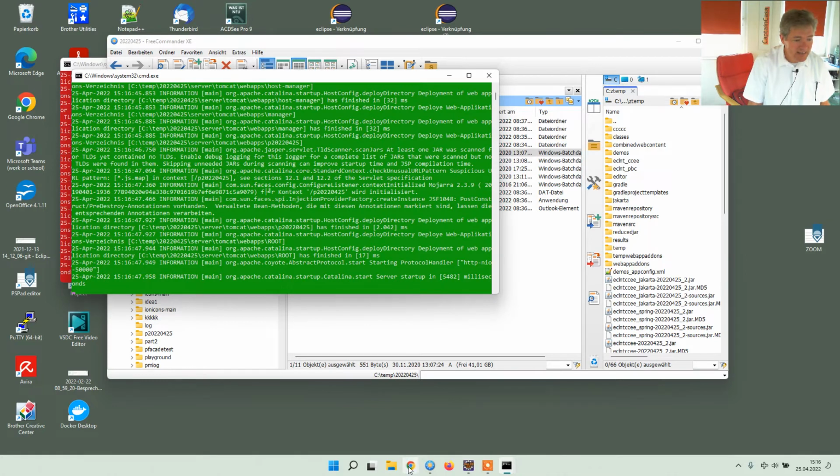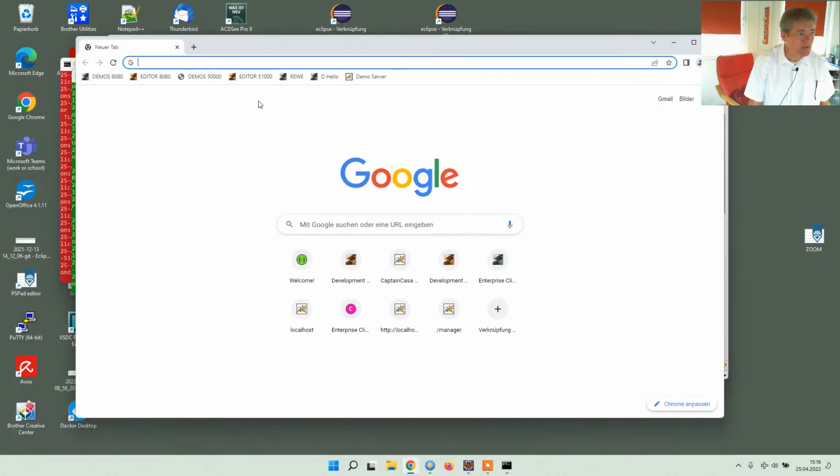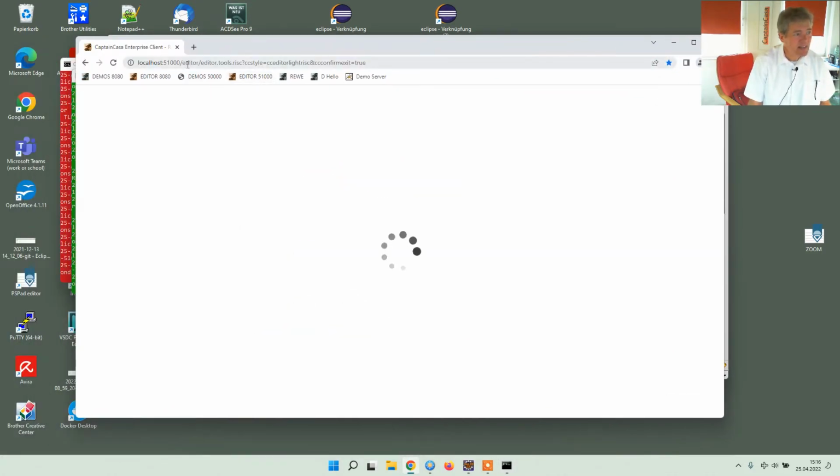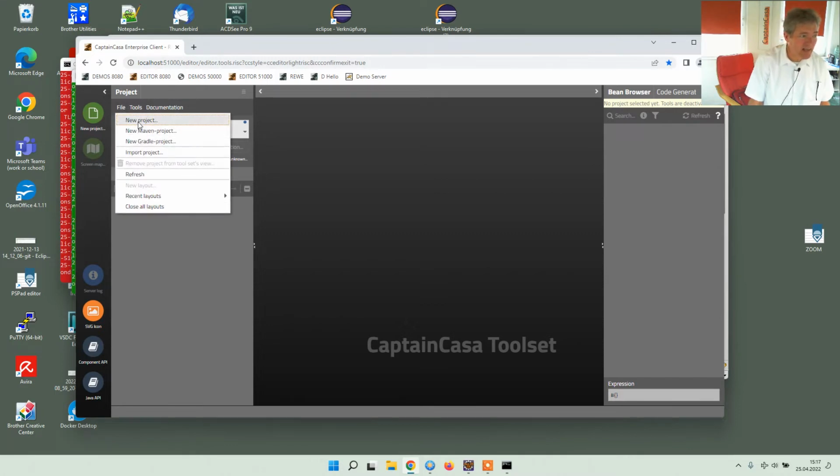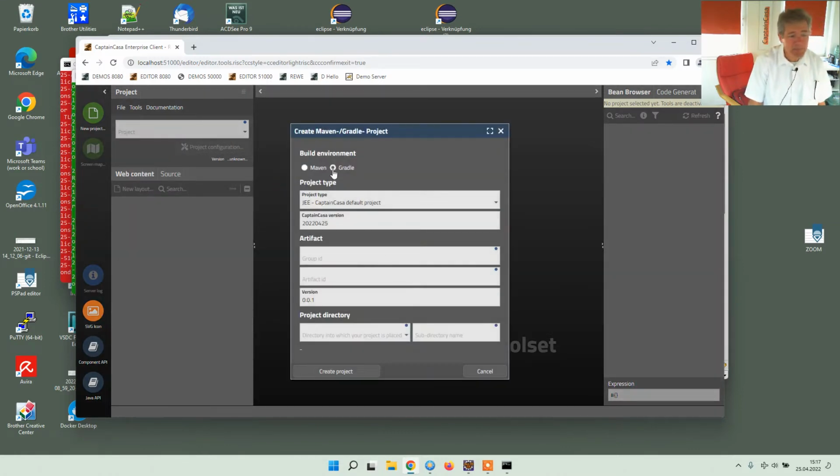Now I start the browser and I access the tools. This is the editor running on port 51000. That's the red Tomcat, so to speak, the one in the background. And you now say, okay, you create a new project. There's a new Maven project, new Gradle project. So Gradle project, you select it. You see this is the common dialog for creating Maven and Gradle projects.